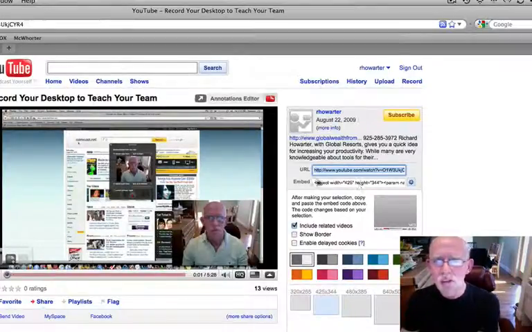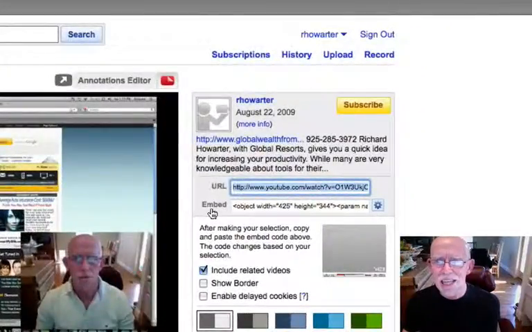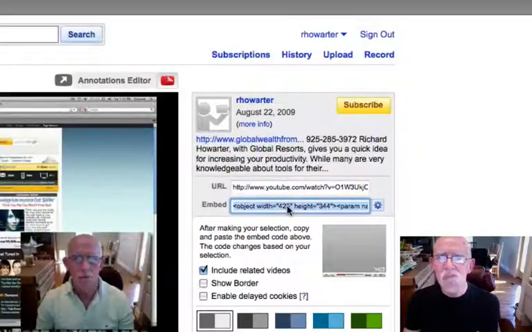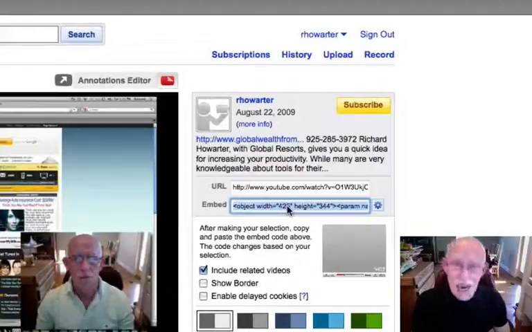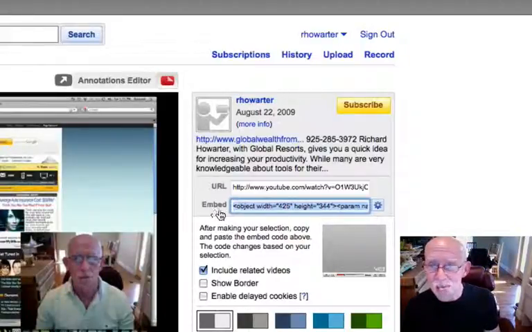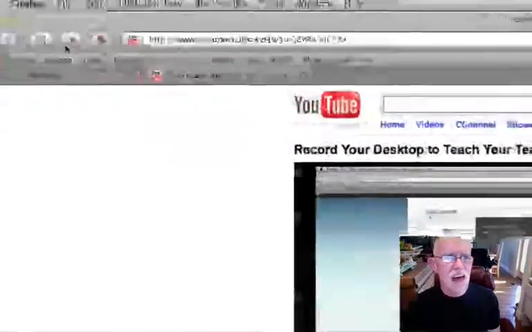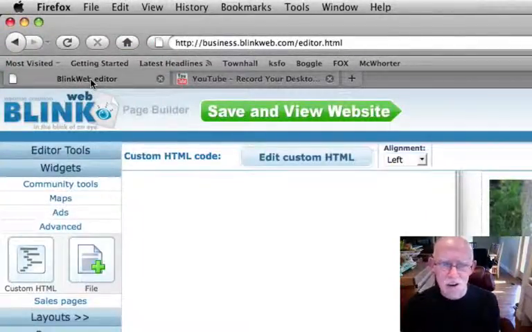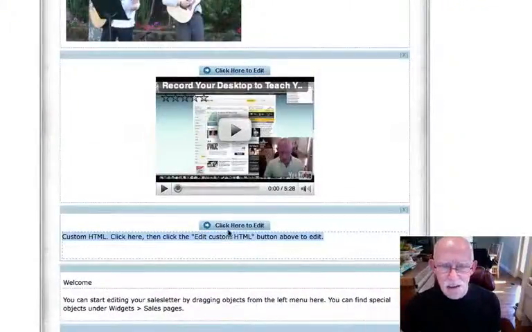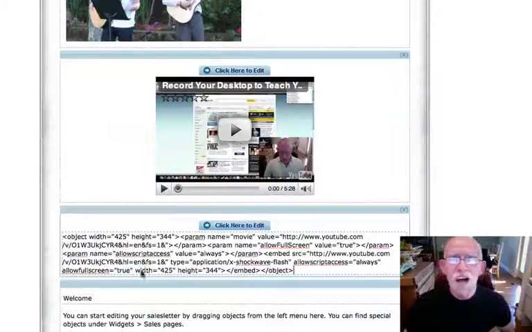Today, you can see over here, there's a code that says embed. And there is a whole custom HTML code package in there. I'm going to highlight that box, and I'm going to copy it. So now we're doing the embed code instead of the URL code. I've copied that. I'm going to go back to my Blink Web Editor, and I'm going to click down here to edit this custom HTML. I'm going to highlight it and paste my code down there.